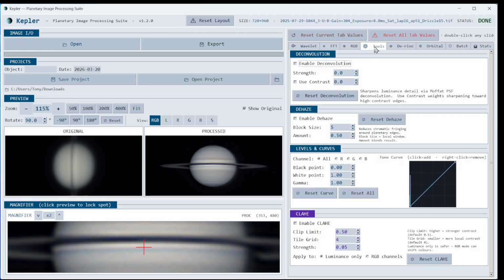The next thing is to look at tools. So there's several tools here that you can make use of. The first one is a deconvolution tool, and it gives a description here of what that tool does. So it sharpens up some of the luminous detail. And so if I click on that, and I'm going to raise this up, I'm using my mouse wheel to increase the values a little bit.